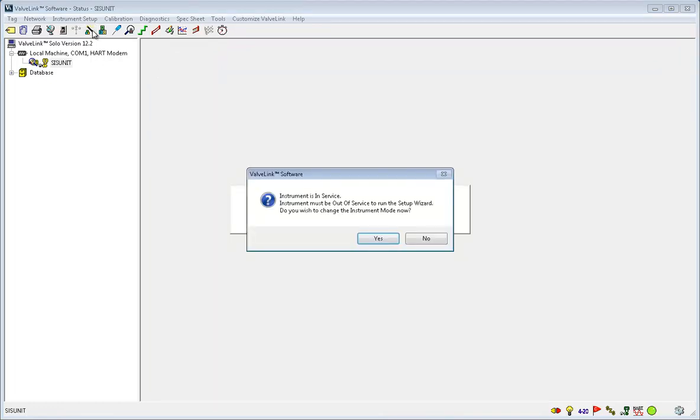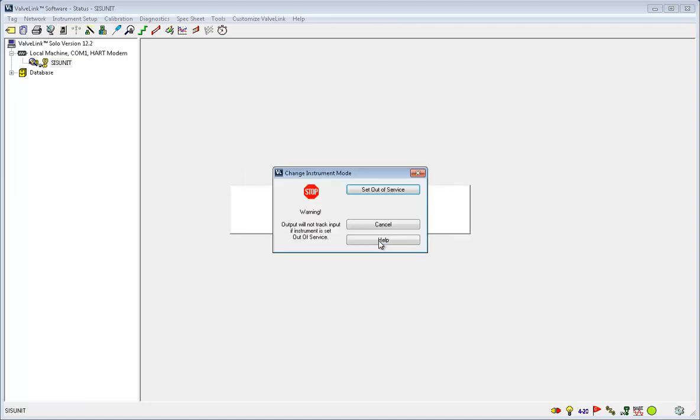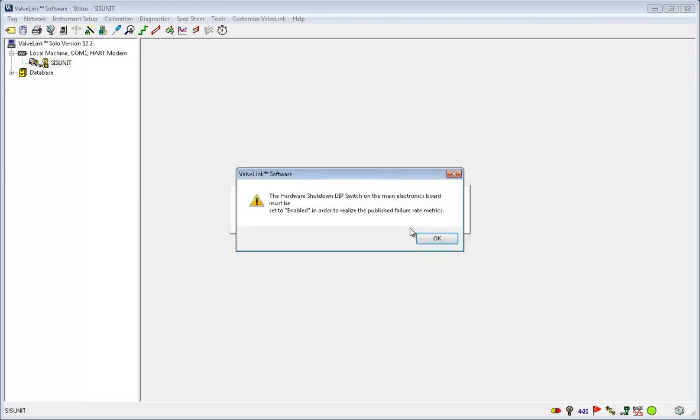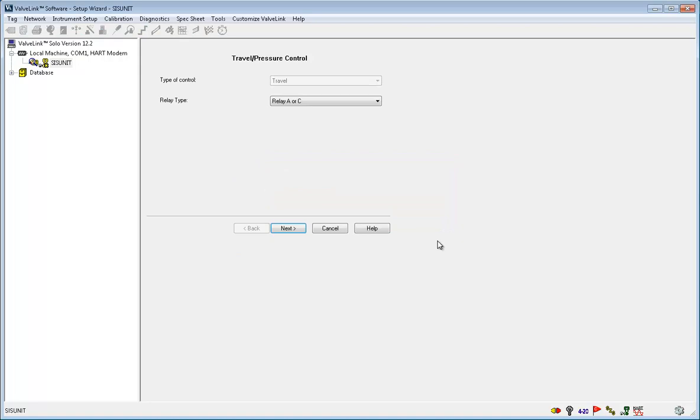First, we are going to take the instrument out of service. Click Yes, and then click Set Out of Service. Note that if the DVC6200 SIS is set with the hardware shutdown circuitry enabled, the device will still respond to changes in signal and the valve will move. So click OK, and now the setup window will open.